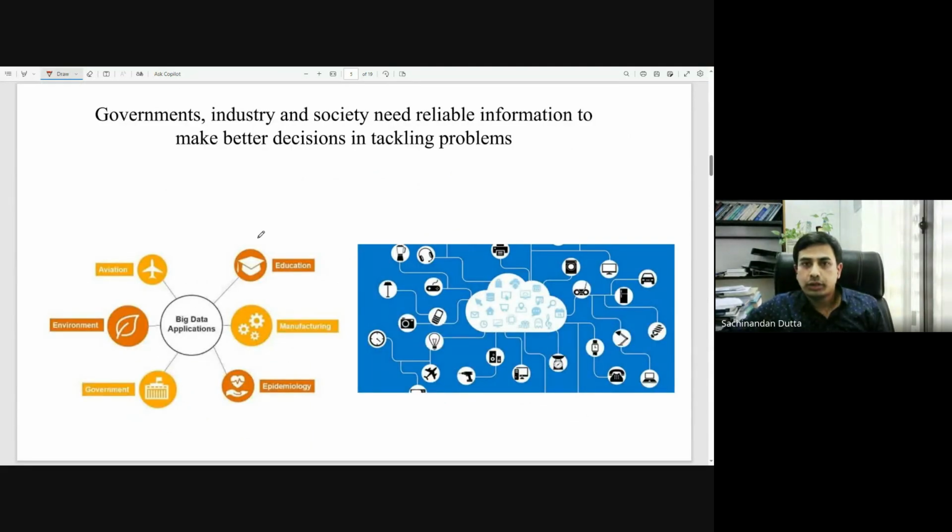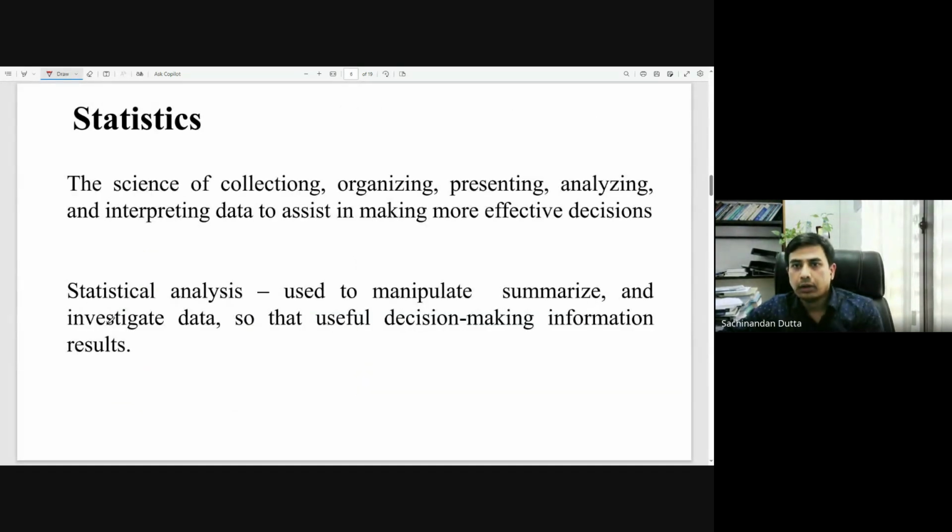Now, as I told you, data is everywhere: aviation, education, manufacturing, epidemiology, government, environmental, every sector. So decision is the most important outcome of data analysis. We have already discussed collecting, organizing, presenting, analyzing, and making a valid decision. So this is the definition of statistics.